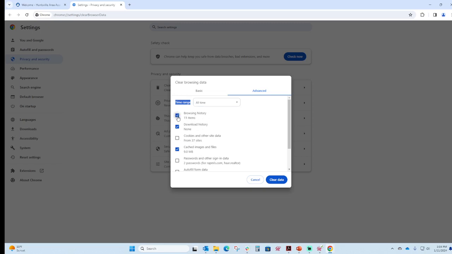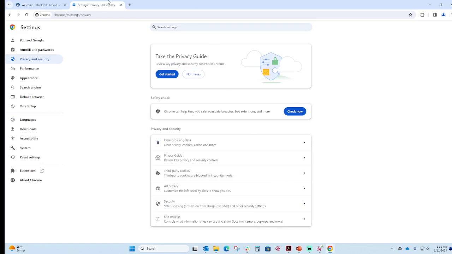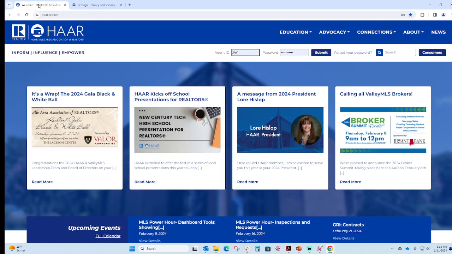Browsing history should be checked, download history should be checked, and cached images and files should be checked. I would recommend that you do not select cookies and other site data as well as the other boxes there. So again, under Advanced, All Time, Browsing History, Download History, and Cached Images and Files, and hit Clear Data. That should clear everything up for you pretty quickly. I'm going to go back now, and once I've gone to har.realtor, that's H-A-R.realtor, I want to make sure that my agent ID and password fields are populated, and then click Submit.